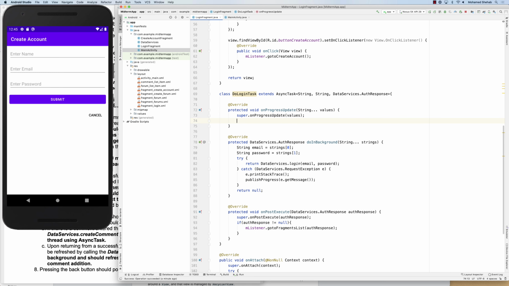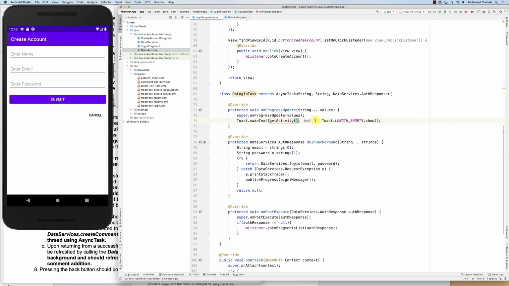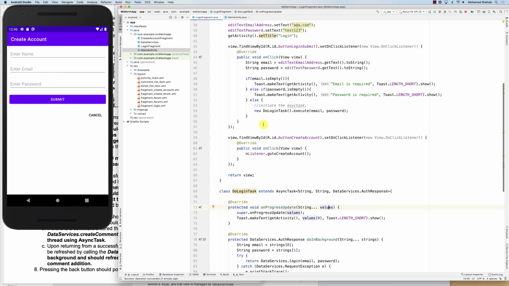Okay, and then I could say toast dot... I could say get activity. Here it is. And then what I could do is type the values of 0. So basically, that's the message that is going to show up if there is an unsuccessful response, and so on. So I could do it like this to publish the progress. And we're good to go. That's it. So basically, that is the login.